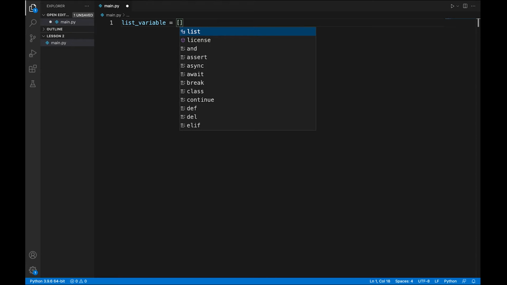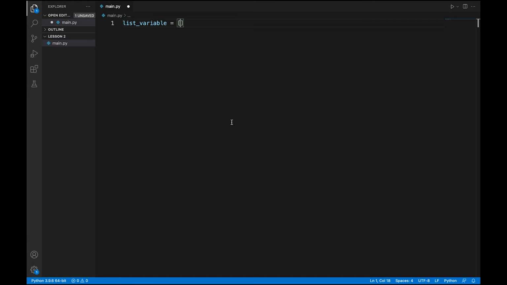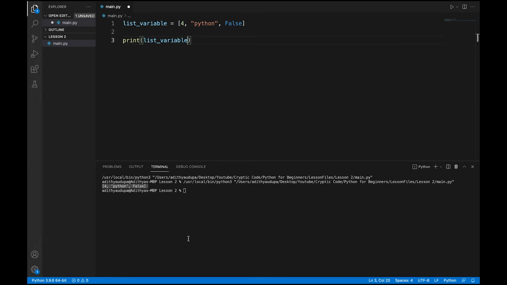Now, let's make this list contain some data. Within the square brackets, we can store multiple pieces of data separated by a comma. These do not have to be of the same type and can be a combination of multiple types of data. For example, within this list, I'm going to store the integer 4, the string Python, and the boolean false. If we try printing this list, we can see no errors being thrown and the list being printed as a whole.